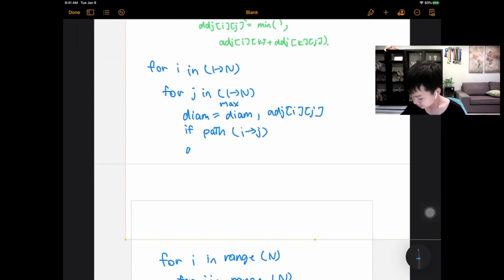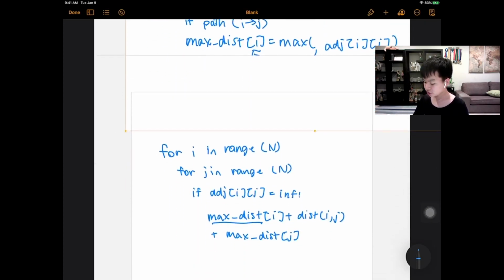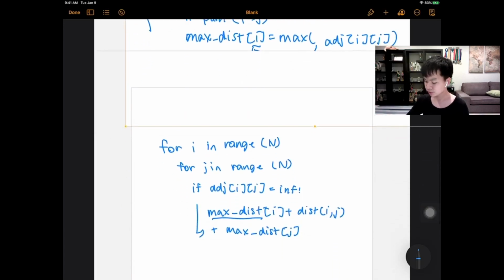Our max dist of i is basically what we calculated over here, so we can say that max dist of i will be equal to max of adj i j. Then we have our new possible diameter, and our answer would just be the maximum of what we calculated over here and what we calculated over here.